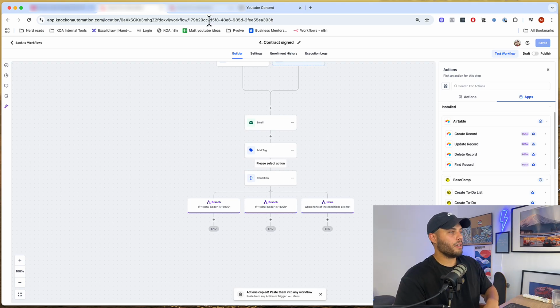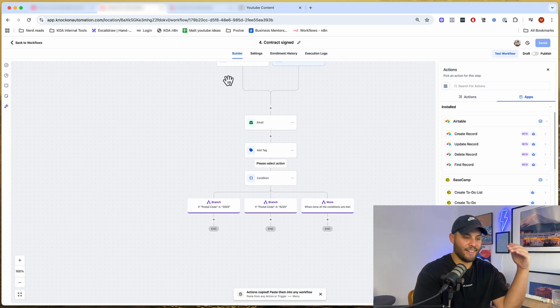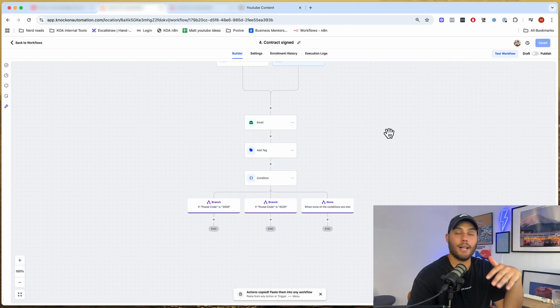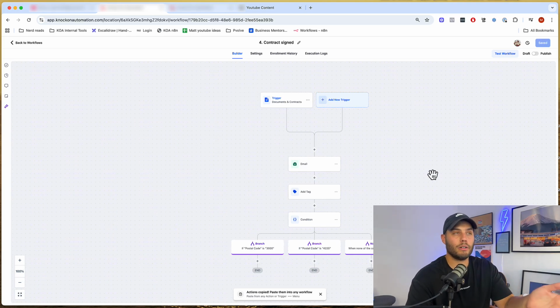Well, I think that is a lot of information. I think you have a really good understanding of Go High Level workflows now and setting up basic workflows.